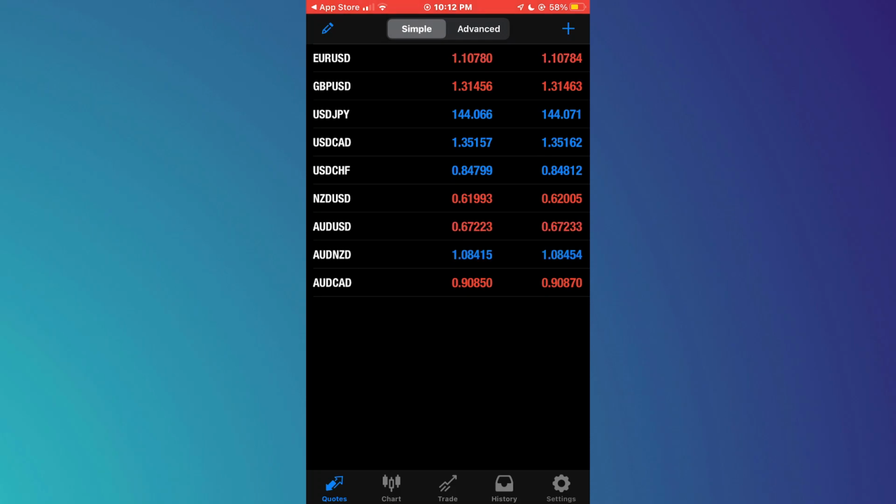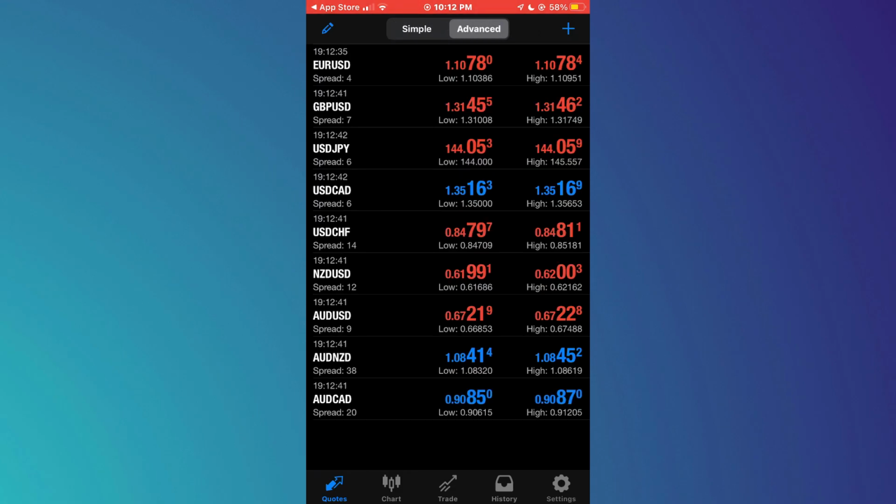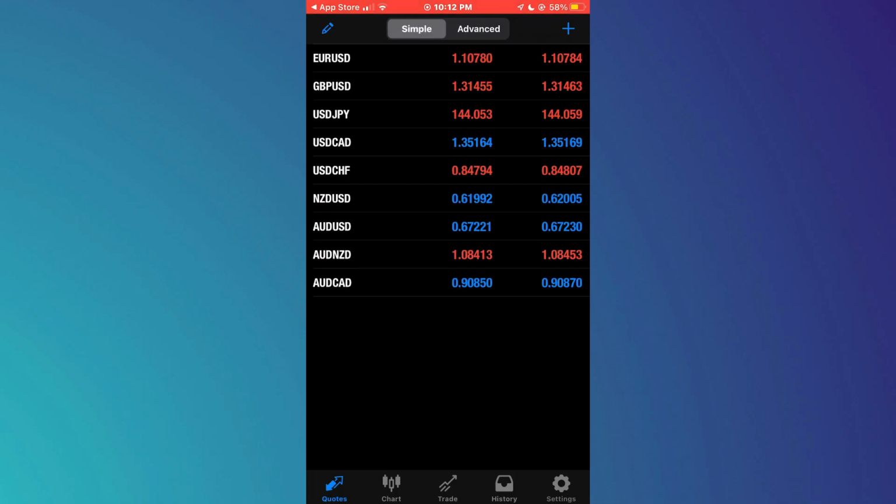After signing in, you will be prompted to the quote section, and this is where you see some of the symbols available for you to trade. You also have an extra option here, simple or advanced. The simple version, as you can see, allows you to see the symbols and the prices, while the advanced version gives you more insights such as time, spread, low and highs. Simply pick the one that you find best for you and the application will memorize it, so you don't have to swap back and forth all the time.